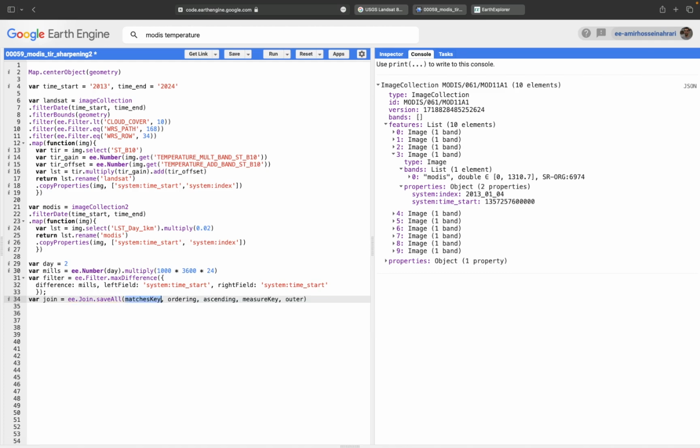So save all has a couple of arguments. The match key actually refers to the name of the property that will include the MODIS temperature data. Here its name could be MODIS temperature. You can set any other name you want and get rid of other arguments here. So now all the input parameters are available and I want to do the joining process easily.